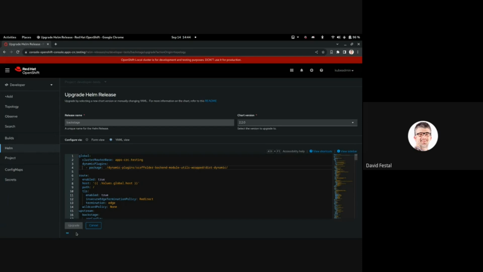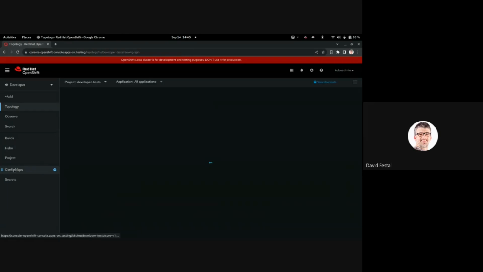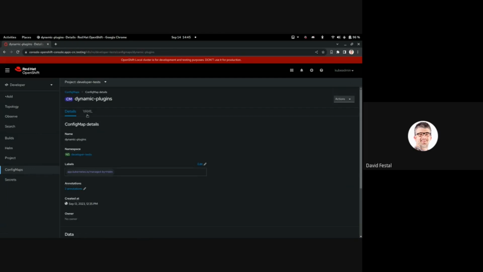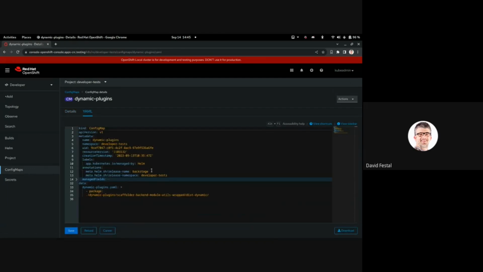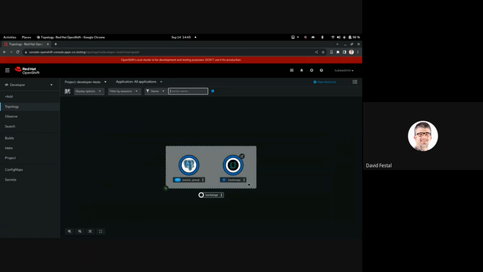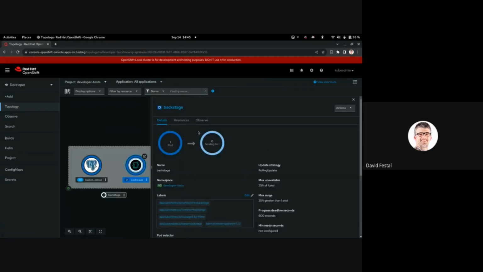So let me upgrade that, and we will see that it will generate a config map. Then I will show you here dynamic plugins, which has exactly the same content, and puts this content into a YAML file that will be made available when restarting the Backstage application. So let me restart the Backstage deployment here. Restart rollout. And see what happens.